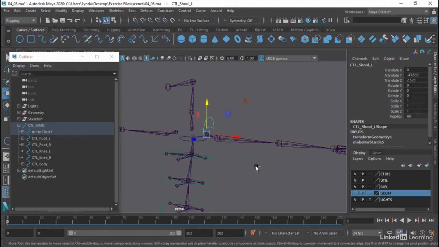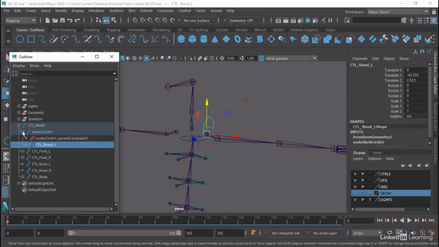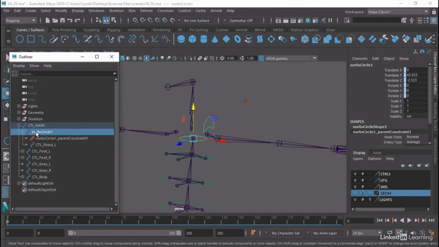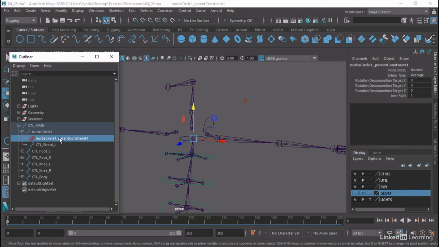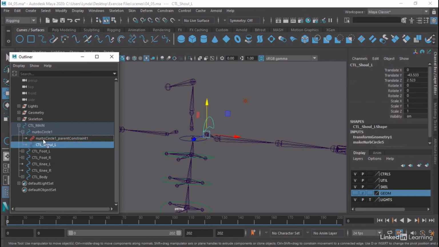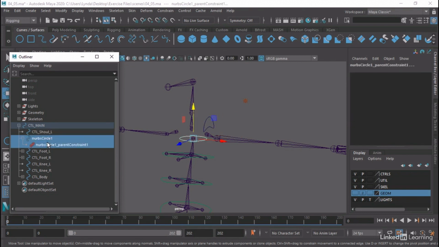So that's pretty cool. But this is actually still a little messy. So I have this circle here that is kind of doing nothing. It's kind of just sitting there in the hierarchy. And then I have this parent constraint, which again is kind of just messing things up. So I want this to be as clean as possible. So I'm going to go ahead and drag that out, and let's go ahead and delete this circle.